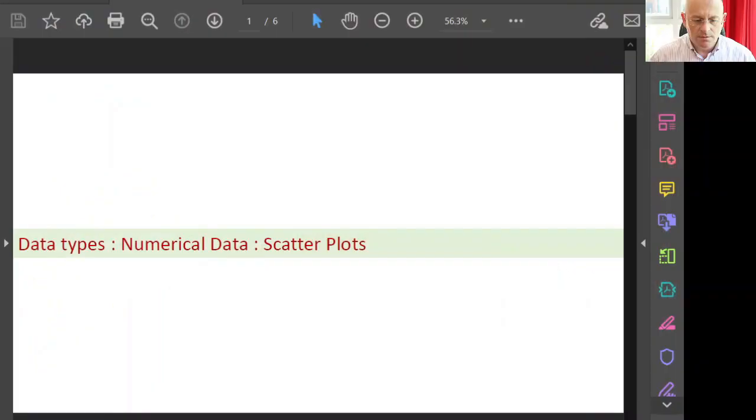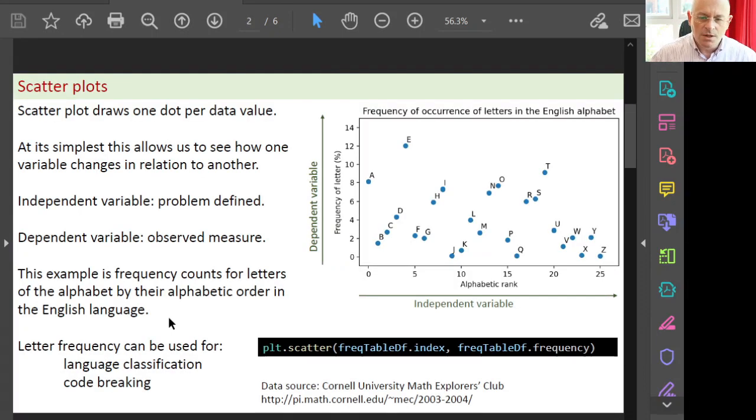Welcome. This episode is about scatter plots. I'm going to look at the very simplest forms of scatter plots that just use two variables. This is numerical data, and it'll also be ratio scale data. So here's a scatter plot. You'll see a number of things about it.